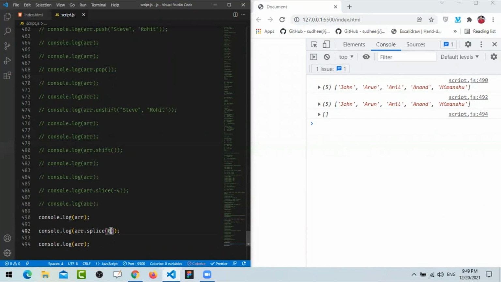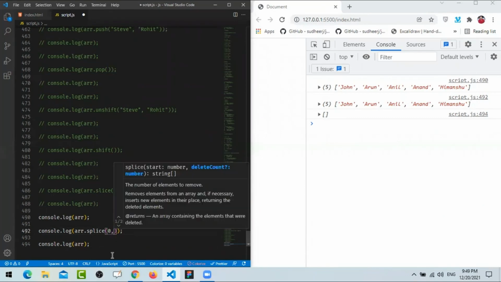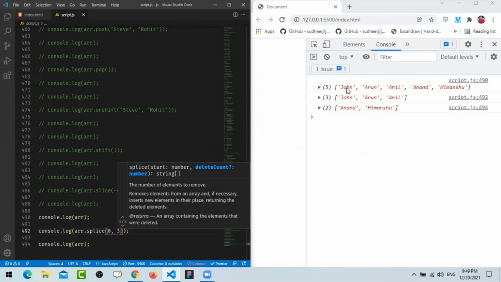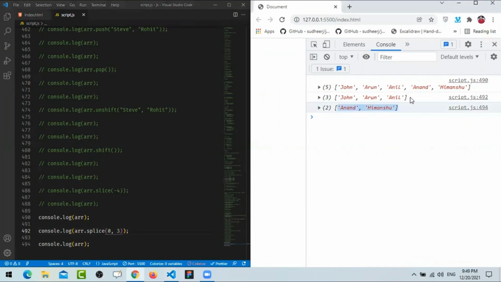Okay. And the second argument you need to pass is how many elements you want to delete. So I'm saying start from 0 and delete, let's say, 3 elements. So see, from the start, 1, 2, 3. It is removing John, Arun, and Anil. It will cut those from that array. Now here you will have just Anand and Himanshu. So you can see in this array just 2 elements are left. So it will work like cut only.